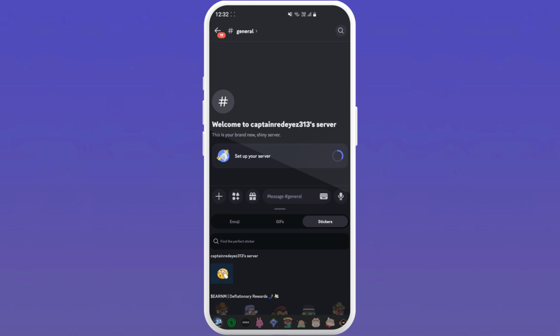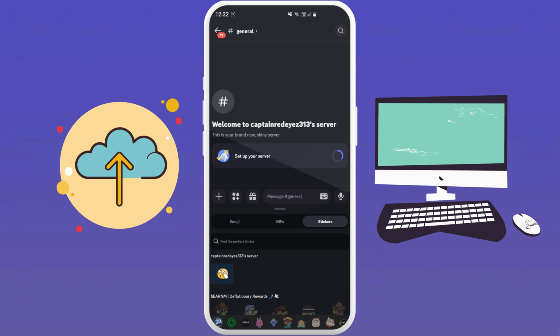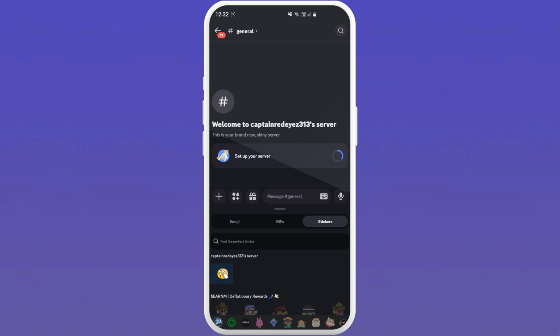And there you have it. You can add some serious sticker flair to your Discord chats on mobile. Remember, you can only upload custom stickers through the desktop view, but once they are uploaded, you can enjoy them from anywhere.